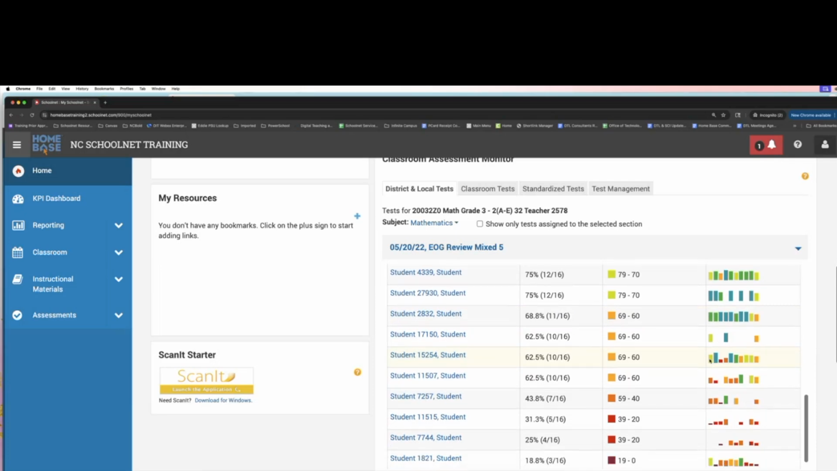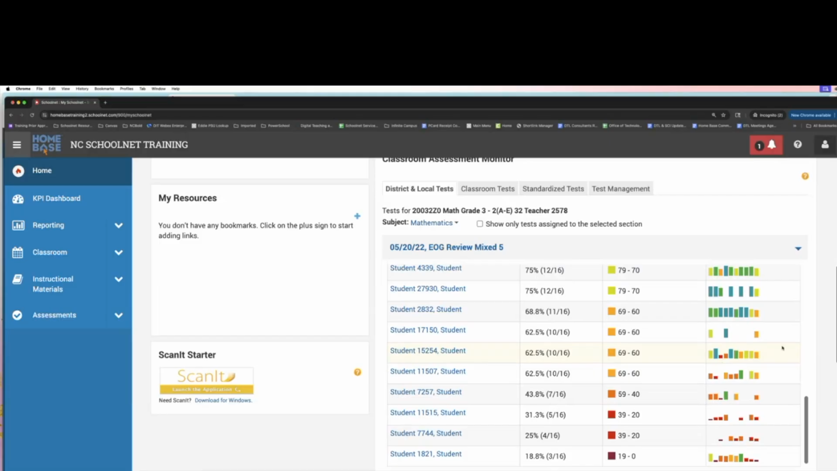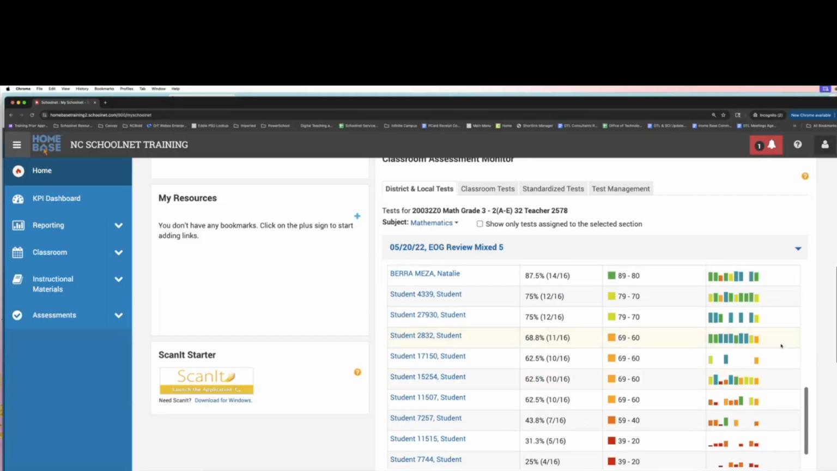Now, of course, if these are addressing different standards, then the student is going to have a bit of a mixture of these colors. But it's a great way to not have to go into each assessment. I can just hover over and see, okay, this student got 33% on this specific standard EOG review, and then this one, they were a 93. So I'm able to quickly see that comparison data there.